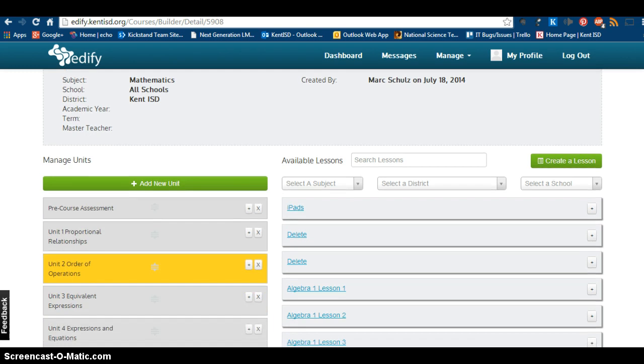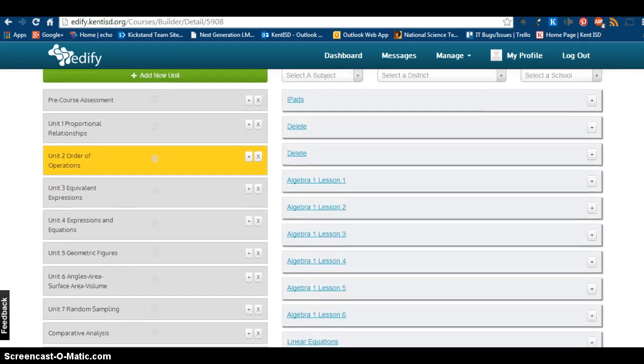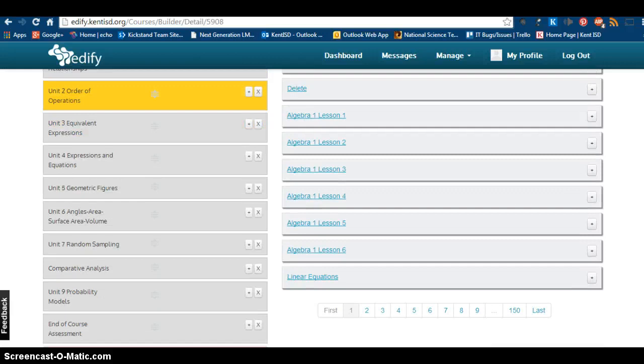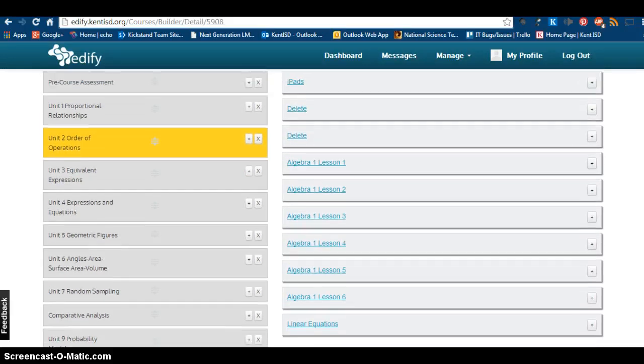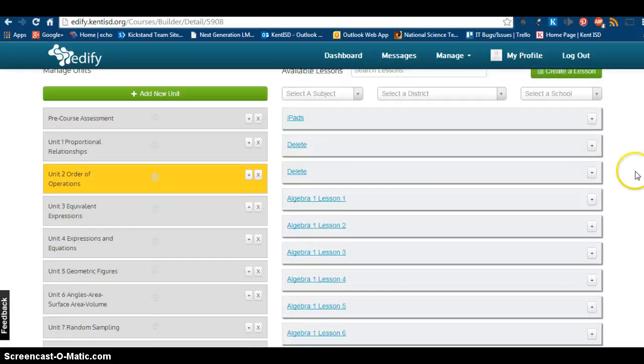So with that being said, we are going to talk about the course structure here. This is a course development page, and teachers and curriculum administrators have this at their fingertips so they can work and personalize the course to fit their needs. In this case, we have 7th grade Common Core Math, 9 different units, including a pre-course assessment and end-of-course assessment.